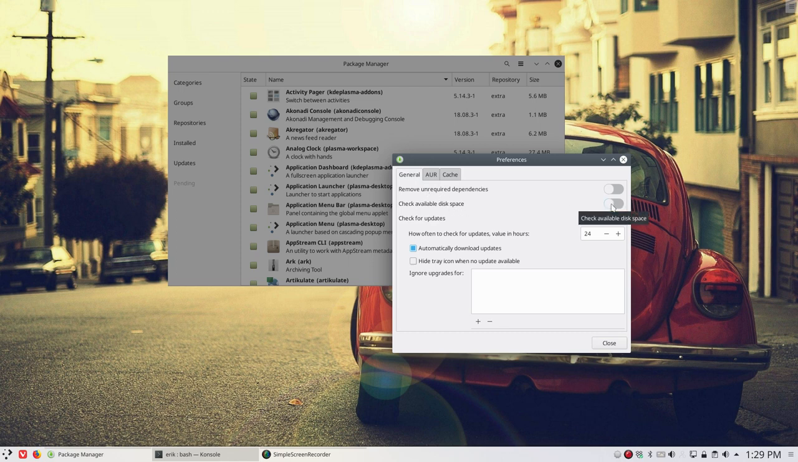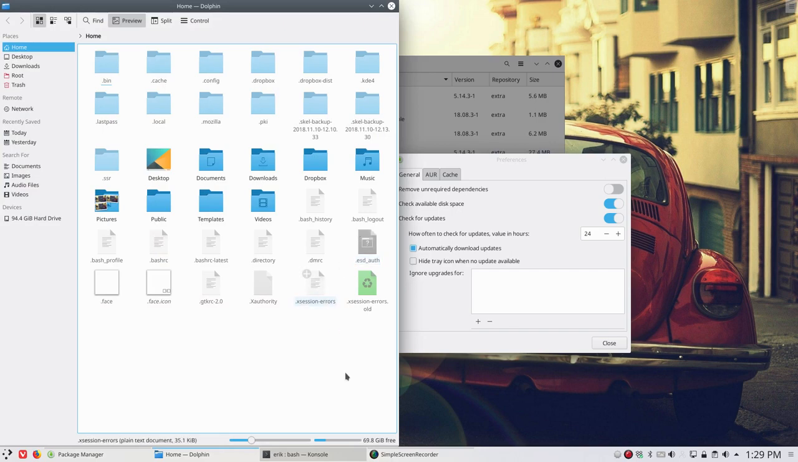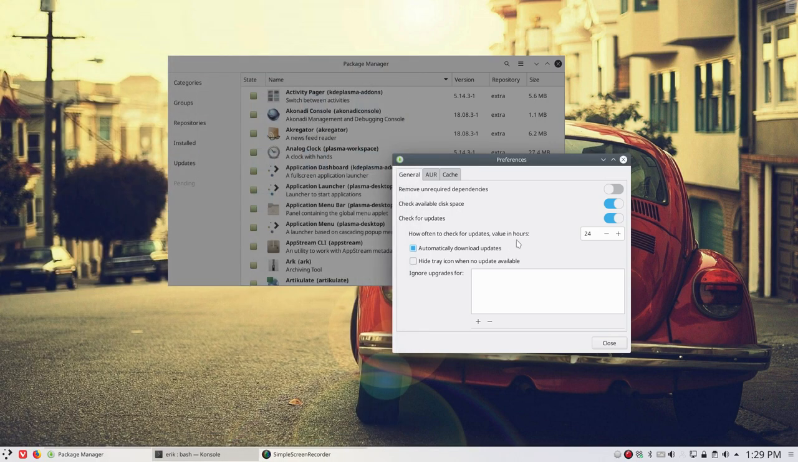Check the available disk space. Yeah, you can do that. I really don't have any clue about my disk space. Okay, 17 gigabytes free, so that's cool.